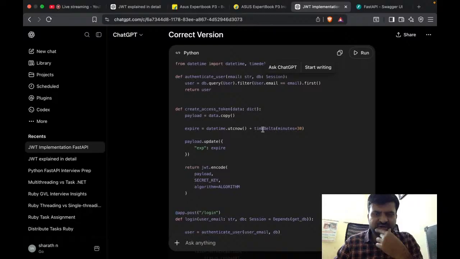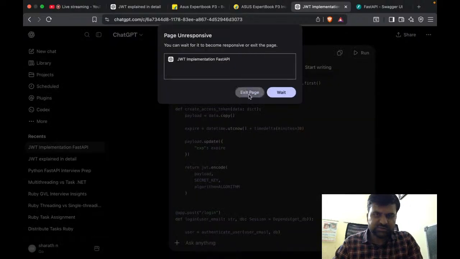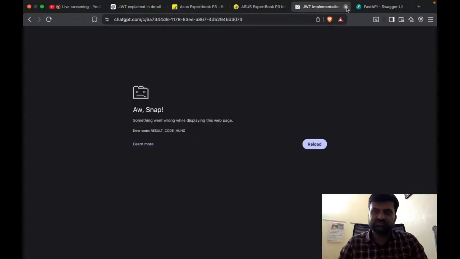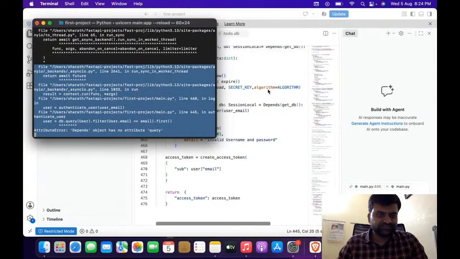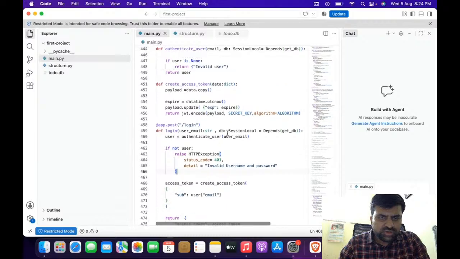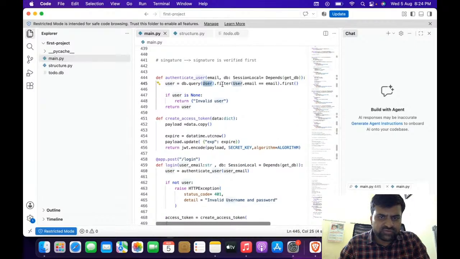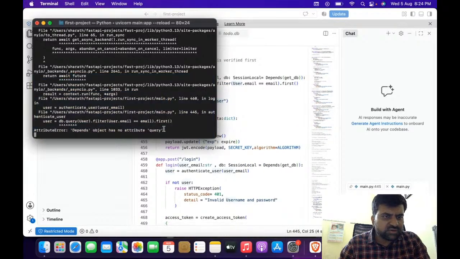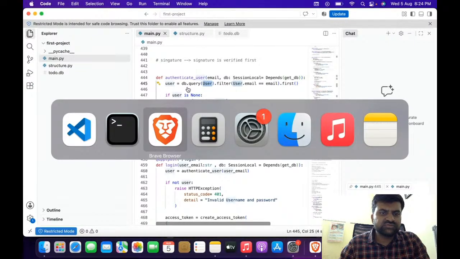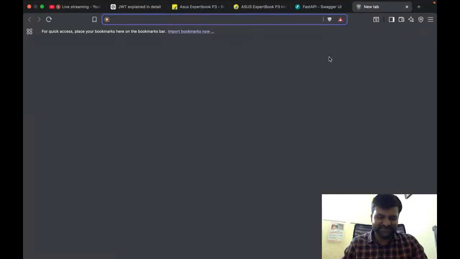Okay, time data is needed maybe. Okay, minutes is needed. Okay, no, only UTC is not needed, or time data also is needed. Okay, that got to know. So user dot query dot user dot filter. Okay, one big thing. Let us see. Let us debug using ChatGPT only.